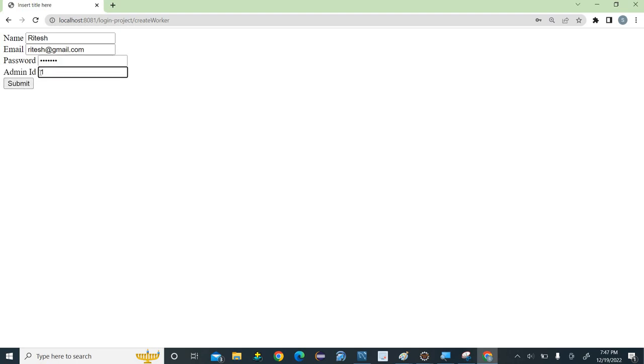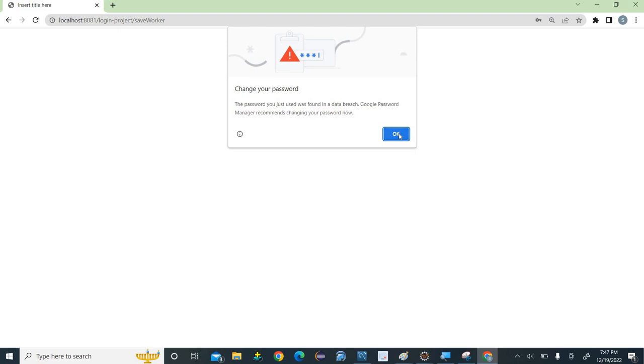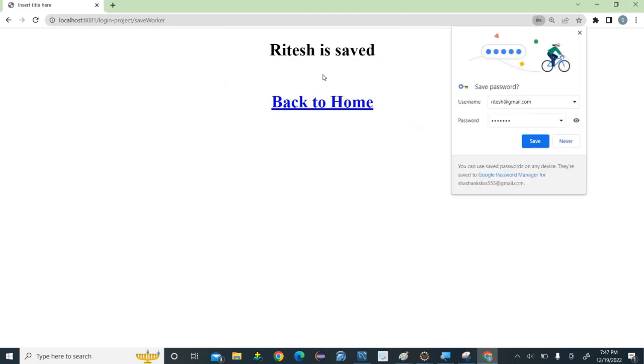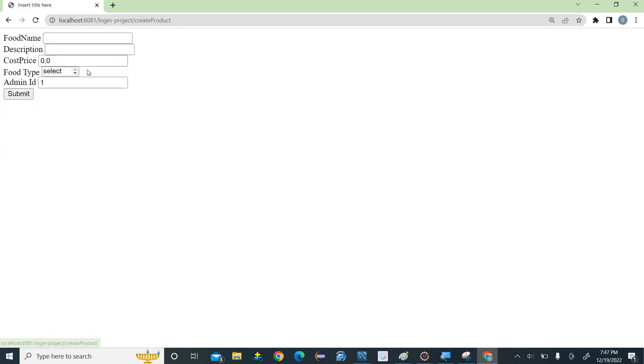This is the ID of the owner. Okay, this is the owner ID. I'll click on submit. Okay, done. Now I'll click on back to home, so I'll get back to this page. In the same way, I can create the product as well as view the products. So the owner is able to create the worker, and the owner is able to create the product also.